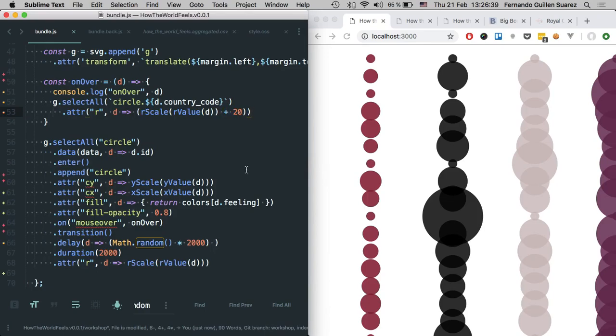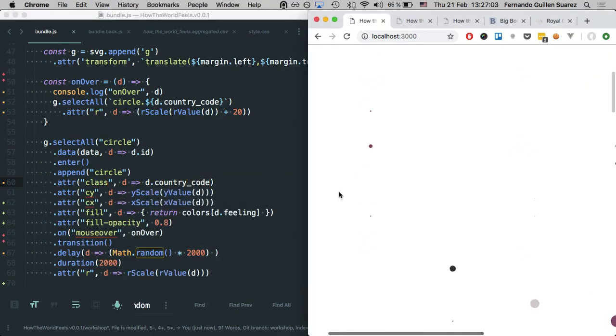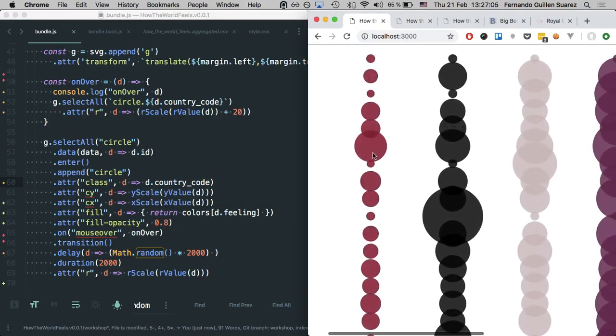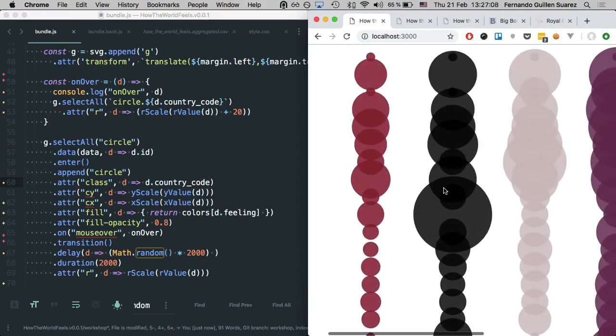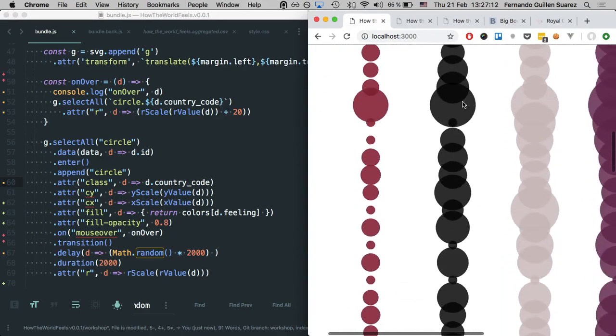If I execute this, nothing is going to happen because the class is not magically associated with the element. I have to associate it explicitly. So after the append circle, I add another attribute, which is class, and the class is going to be the country code. I have my doubts that this is going to work right away, but let's try. Somehow it's working. It's doing exactly what we are asking it to do and nothing else.